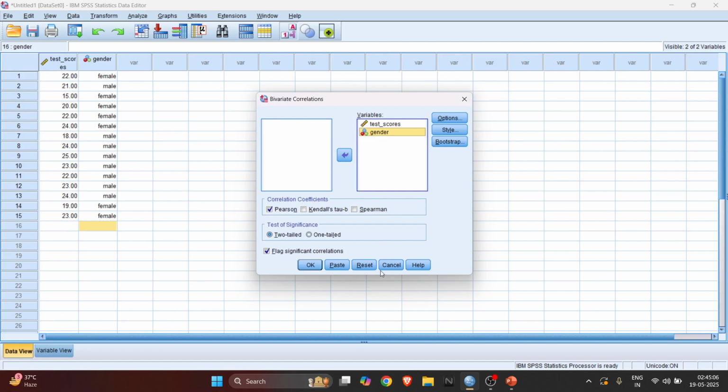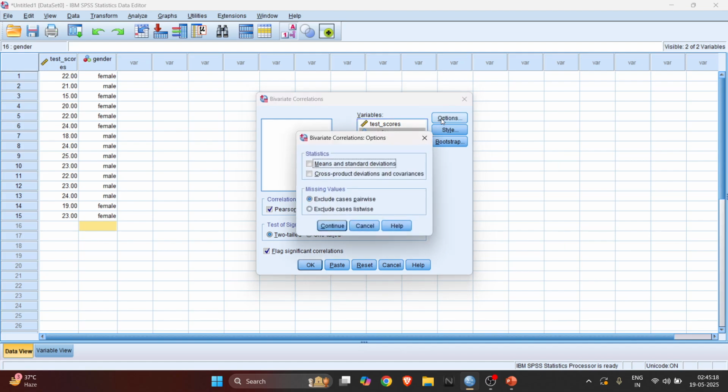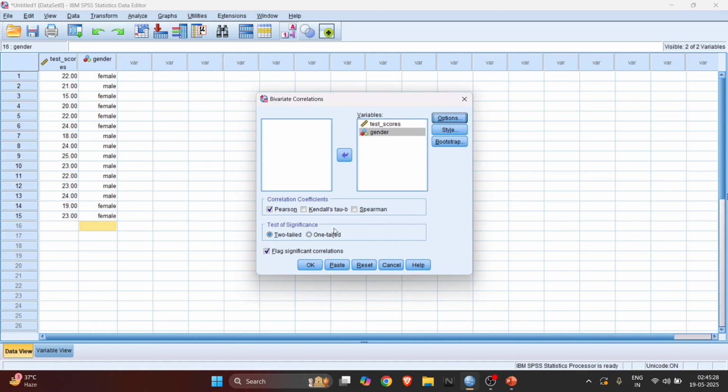This dialog box appears. We have to simply shift the variables into the variable table. No need to make any changes over here as these are default settings, where the correlation coefficient boxes are already checked. Moreover, we can go to Options to check these boxes if we want means and standard deviations. And we click on Continue and then OK.